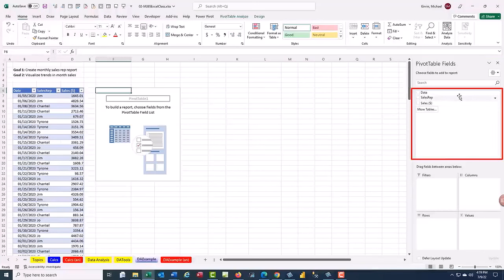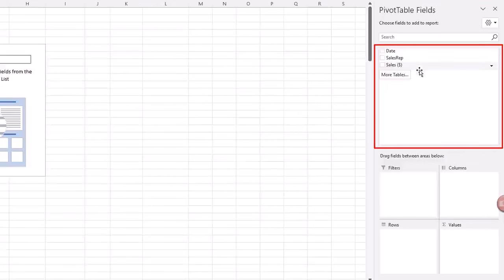In the top is a field list. 1, 2, 3. Those are the fields from our original table. We get to drag these fields down as conditions to columns, filters, and rows. And we get to drag fields like sales down to values to make our calculations.